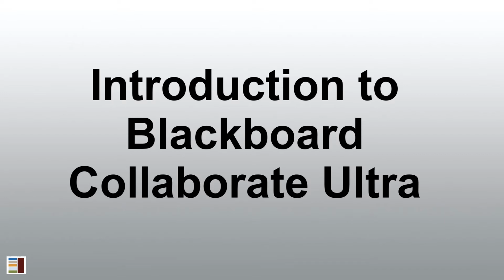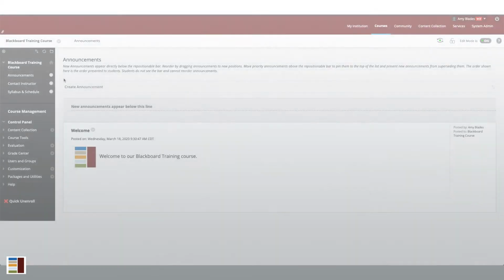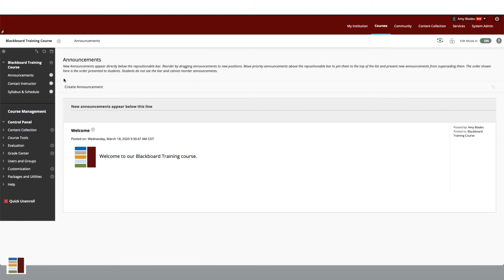Collaborate Ultra is a real-time video conferencing tool that is designed specifically for education. This tool lets you chat, add files, share applications, and use a virtual whiteboard to interact with students. Blackboard Collaborate Ultra is an integrated tool that can be used right from your course.